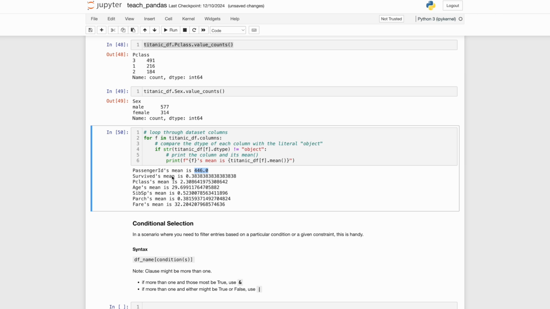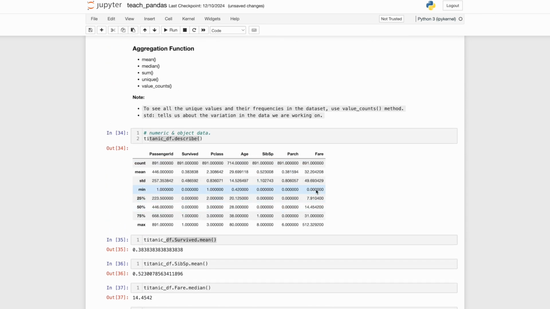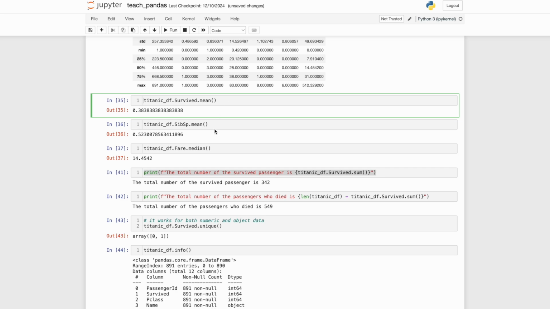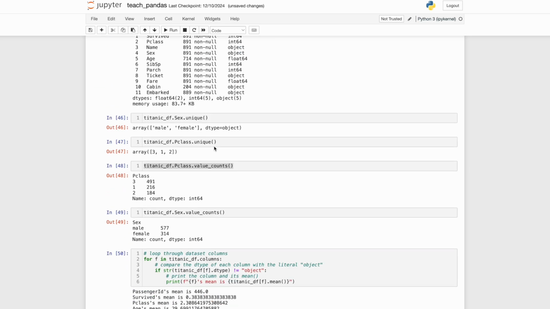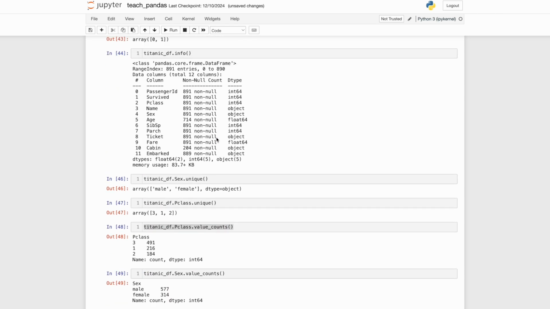Okay, and we can see survived. We have this, we have seen the fare, we have 32.2. Let's go and see that fare, the mean of that. Can you see it now? So instead of doing it one by one by one, we can actually write a short code to do that for us.